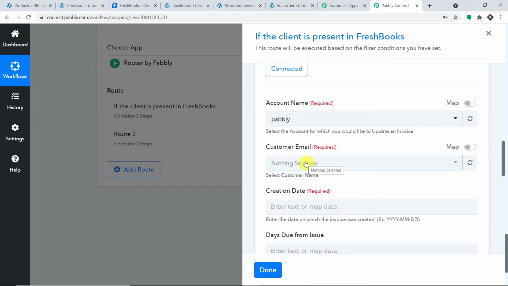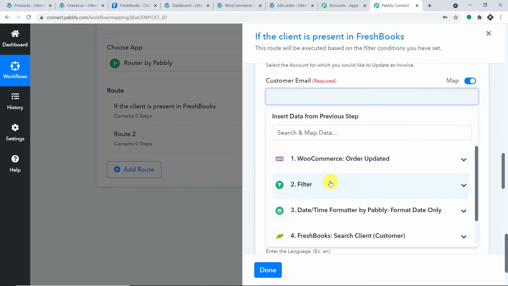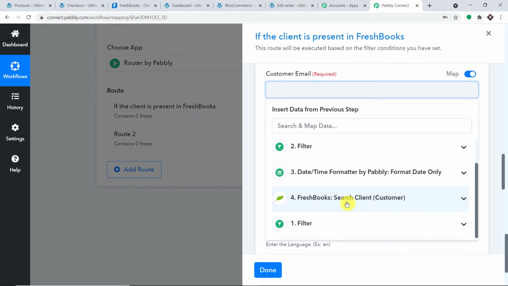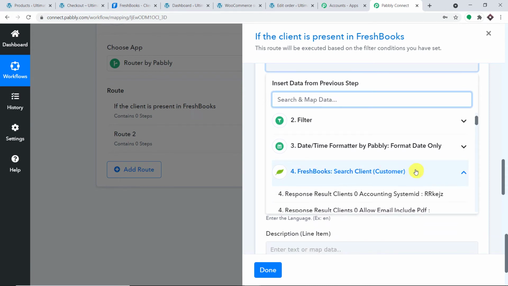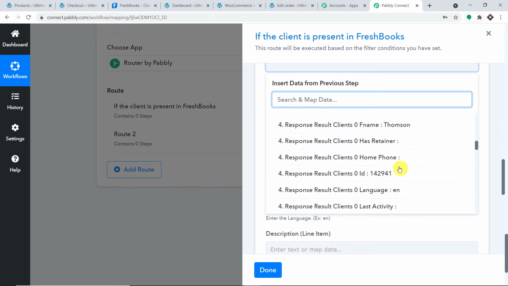So we are just going to click here. Okay, no, before that, let me just toggle this to the right. And we click here and we are just going to map the ID. So when we had searched for the client, it had already returned an ID. So let me just show you this ID. So this is the client ID. So we are going to map this particular detail here.